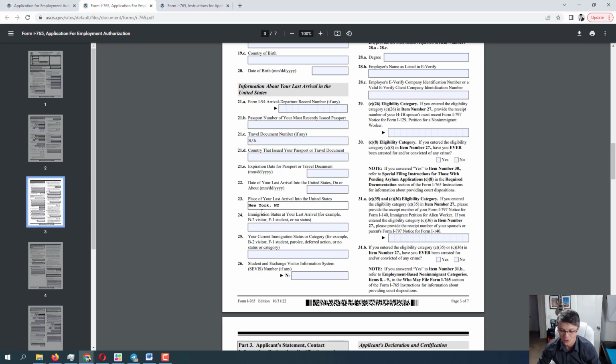Immigration status at your last arrival. So in our case, John Doe, he came as a student, right? And then he applied for asylum. So when he arrived, he was student F1. But again, this is the example information. In your case it's going to be however you came in, with whatever status that you came in.